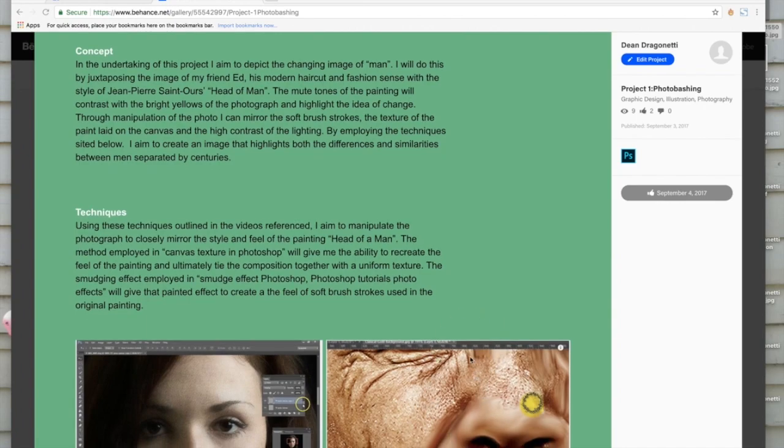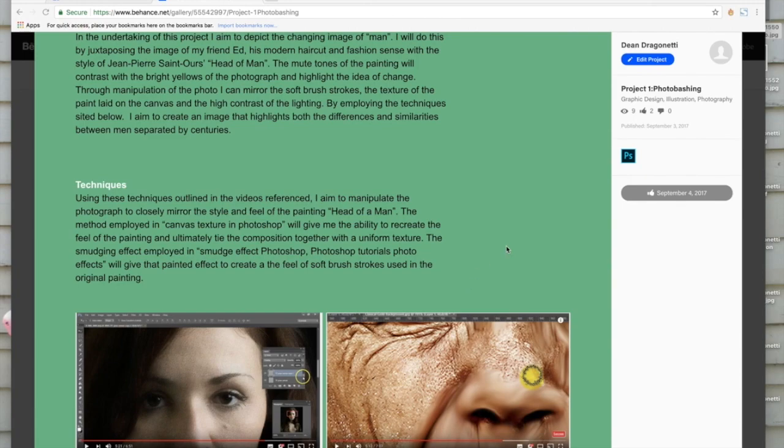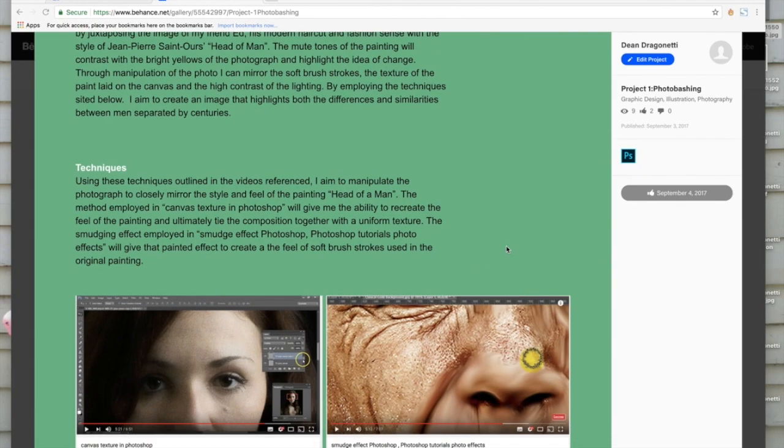Using the techniques outlined in the video referenced, I aim to manipulate the photograph to closely mirror the style and feel of the painting Head of a Man. The method employed in Canvas Texture in Photoshop will give me the ability to recreate the feel of the painting and ultimately tie the composition together with a uniform texture.